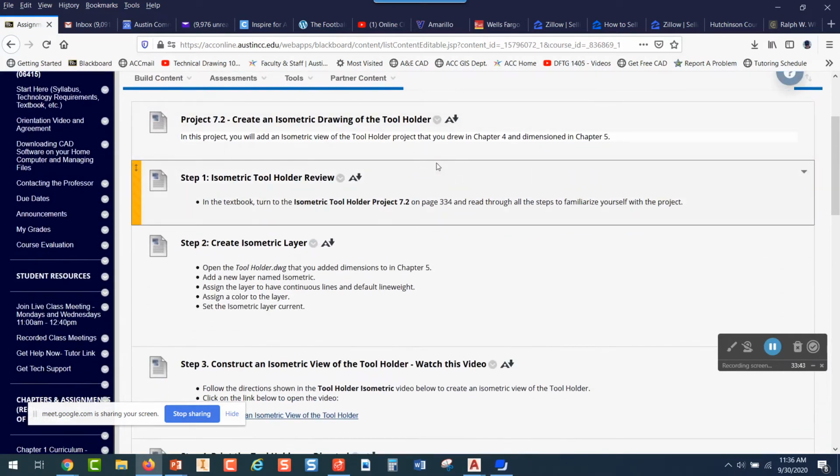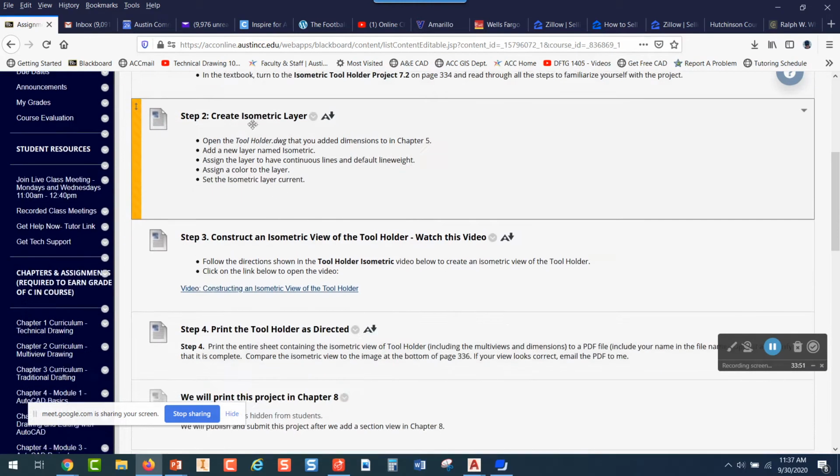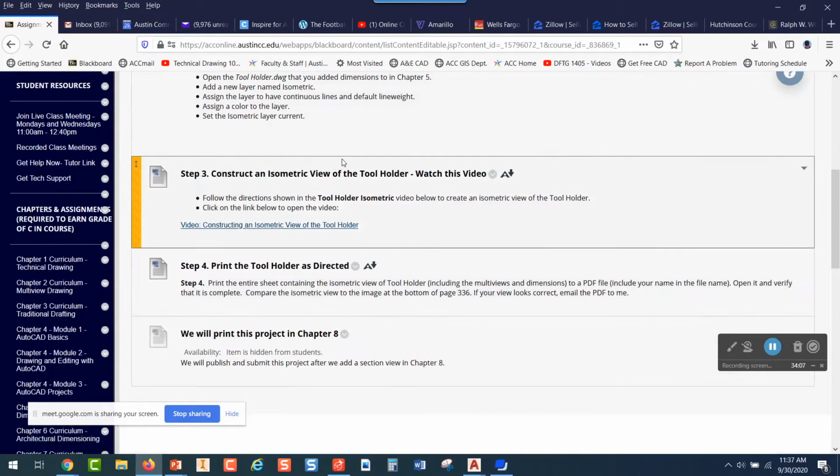Now on this one, you don't have to open a prototype, because you're going to open up your old friend, the tool holder project. You last had the tool holder open last week when you were putting some dimensions on it. So you're going to open the tool holder and make a new layer named isometric. And you're going to draw an isometric view of the tool holder in the upper right corner of that page. And so we have a video showing you how to do that.